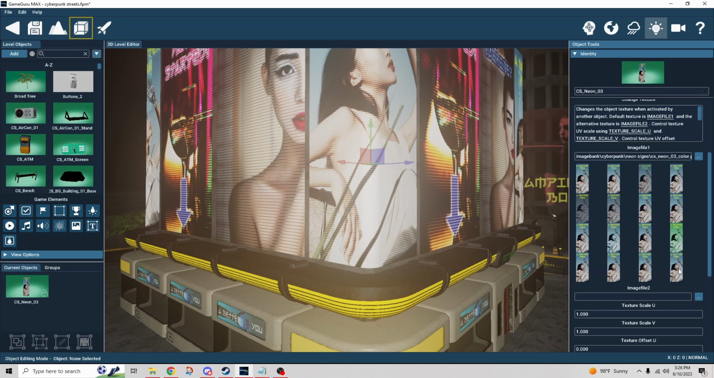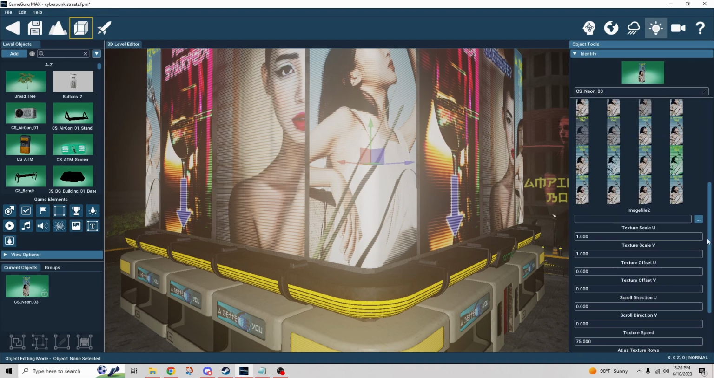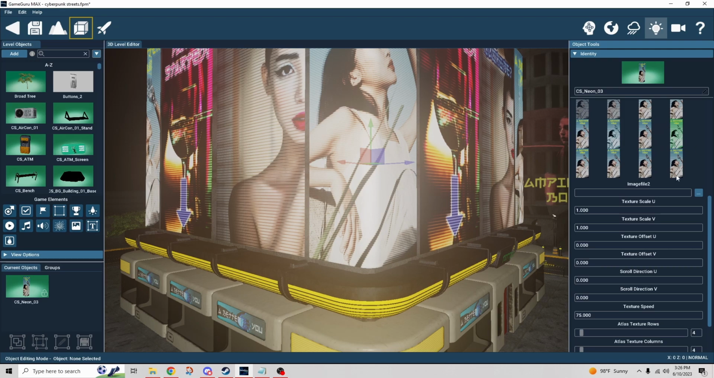This image is one image. It looks like a whole lot of images, but it's really just one image. This is what's called an atlas. So think of it like an image that's been broken down into a grid. So we have 4 rows, 4 columns, right? So that's what's in image 1. We're not using image 2 right now in this scenario.